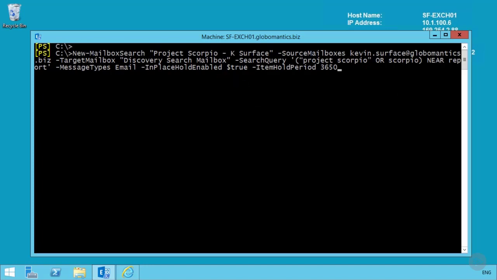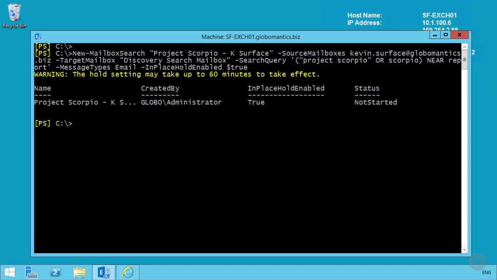Now, similar to litigation holds, you can set an item hold period, or leave that parameter out entirely, and the items will be held indefinitely. And then just go ahead and start that mailbox search so that the hold will be applied.